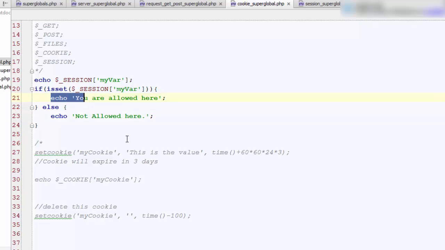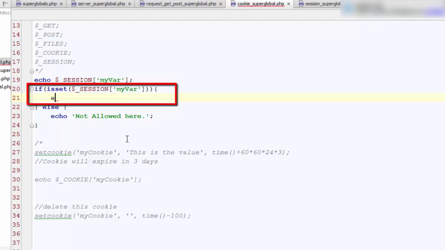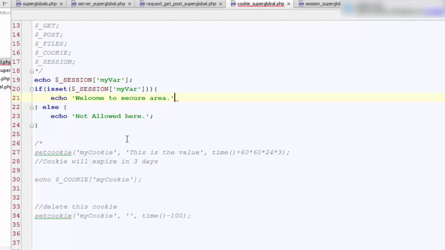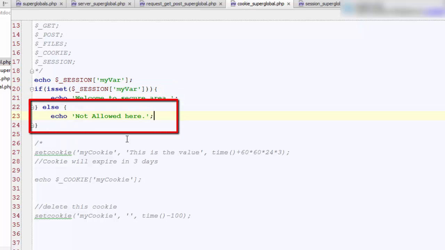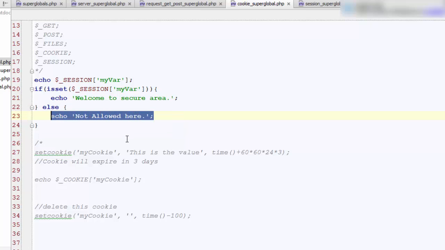On our cookie page, if the session variable is found, show the message to the user, "Welcome to secure area." And if the session variable myvar is not found, then we'll not allow our user to stay or even visit this page. We'll redirect the users to our session page by just using a built-in function. So to do this, in the else section, we'll call a built-in function, and it will automatically redirect them to another page.